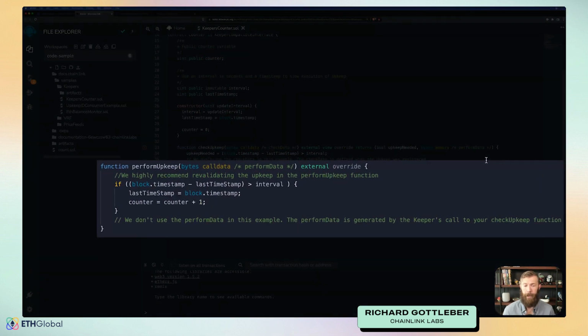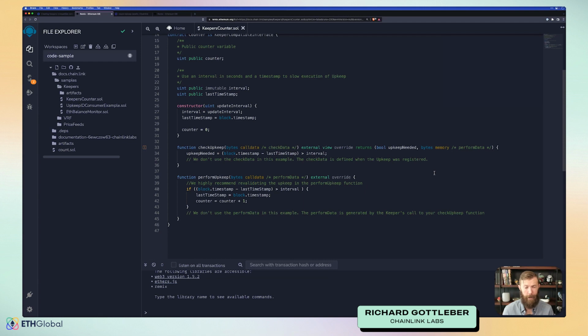So what does perform upkeep do? Again, it takes in that perform data, and it checks once more to ensure that we actually need to do our upkeep. And it's important to do this because you always want to make sure before you make a change on chain that you are actually needing to do it. So we check again that block timestamp minus the last timestamp. Is that greater than our interval? If it is, we'll update the last timestamp and we'll add 1 to the counter. It's doing the exact same thing.